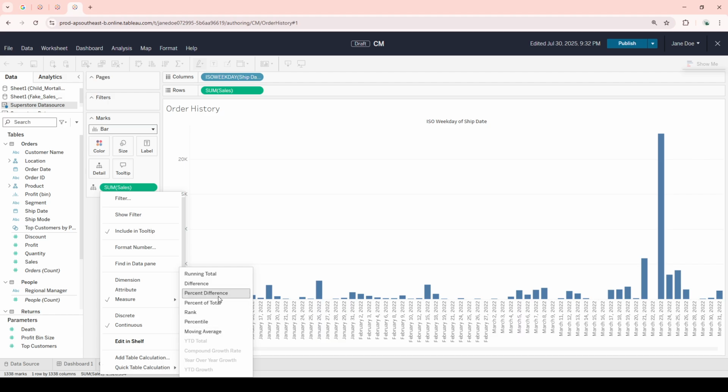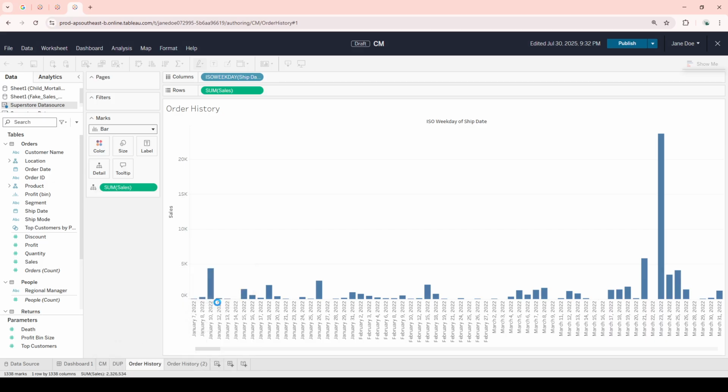Selecting this option transforms the values displayed in your bar graph into percentages, making your data visualization more insightful and easier to interpret. And there you have it. You've successfully converted your values into percentages on a bar graph in Tableau. Remember, this simple transformation provides clearer insight into how components contribute to the whole, making your data analysis more meaningful.